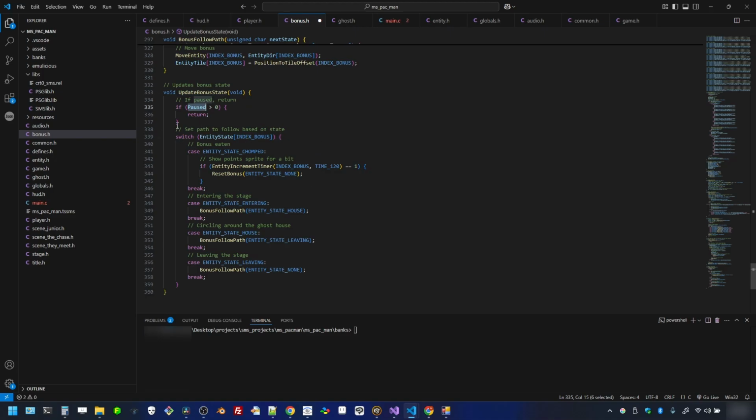And then if it's not paused, then we're going to check whatever the state is of the bonus. If the bonus was chomped, then we're going to have this timer that waits 120 frames. And the reason why we do that is to show the points on the screen for a while. So after the bonus gets chomped, we change it over to the chomp state, and then we wait 120 frames for it to show.